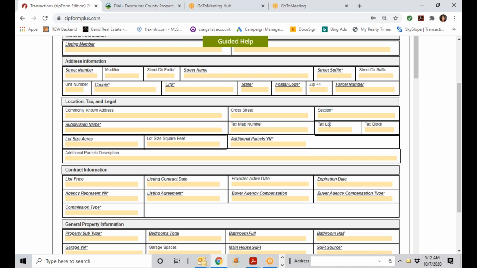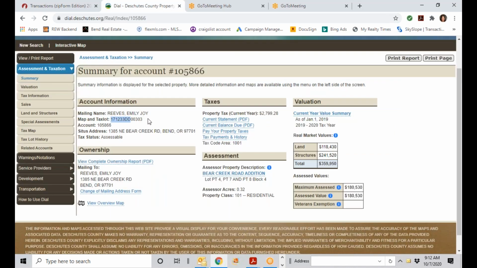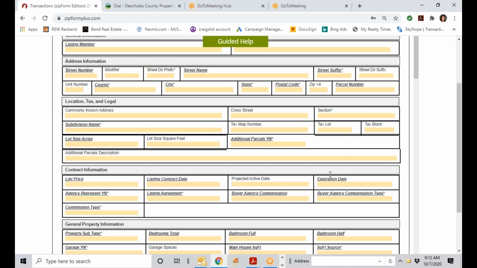So I know tax lot was typically these last 5, but that's not what the Flex system wants. They actually want this for my lot number, and they want this for the block. So we're not doing that last 5 digits.